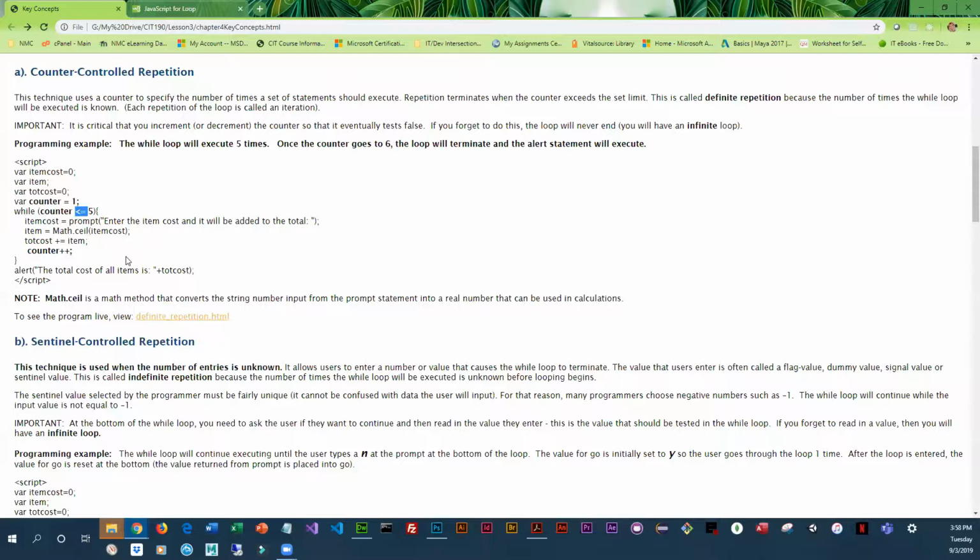If you set the counter to 0, you want to use less than, because the first time through the counter is going to be 0. Second time through, it'll be 1. Third time through, it'll be 2. Fourth time, it'll be 3. Fifth time through, it'll be a 4. When it gets to the 6th time, it's going to be a 5. Okay, so if you start the counter at 0, you always use less than. If you start it at 1, it's less than or equal to.